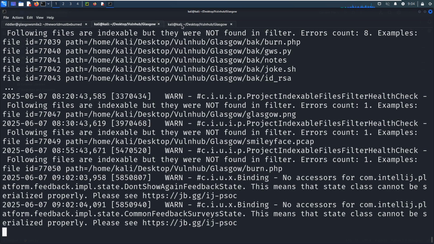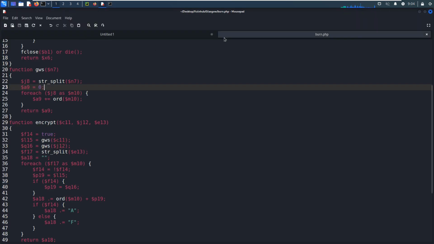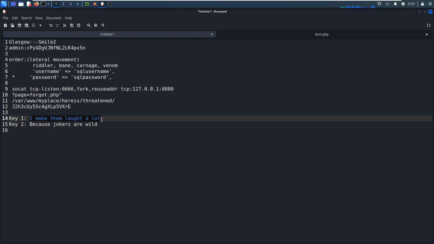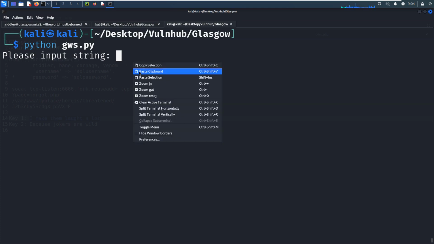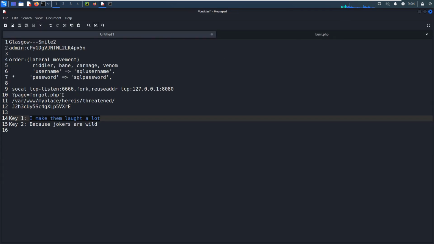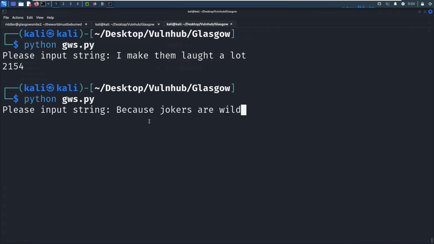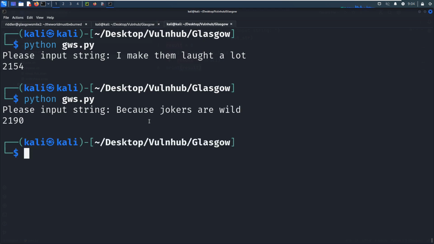So now we can run it. So with the input string, the first key is this one. We can copy it, and run it one more time to get the calculated result of this string. Okay, so we got the numbers, two numbers. Next, we need to use Python to implement the decrypt function.